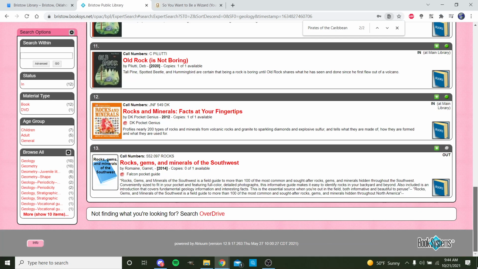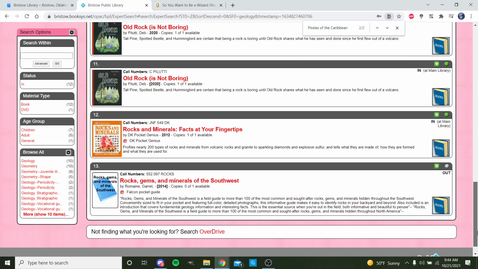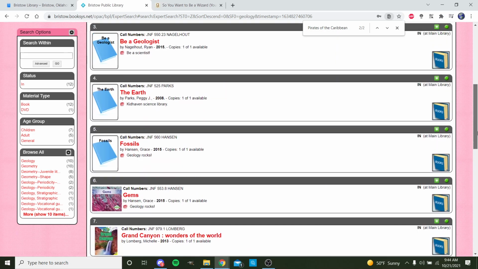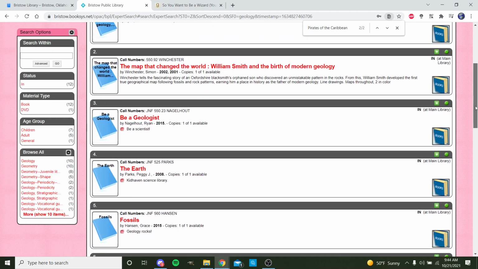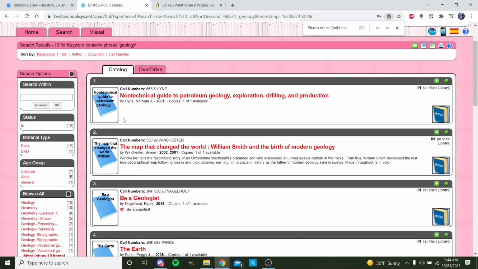Which, these are pretty cool books. And you have these different subject headings that you can look for. Whether you want to look for a book or a DVD, you can click on one of these.